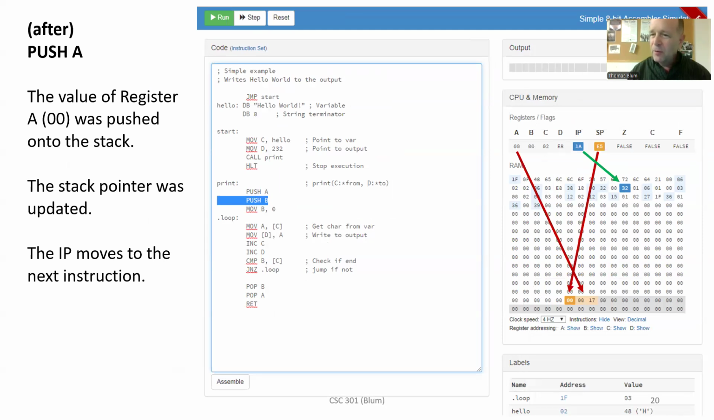What do we see here? The medium blue, the instruction pointer, every time we execute an instruction, moves to the next instruction. So it moved to 1A. The stack pointer changed because we pushed something onto the stack. We see that the value that was in register A, 00, got loaded to the top of the stack, and the stack pointer is now pointing to the next available slot. So that is the result of pushing A.